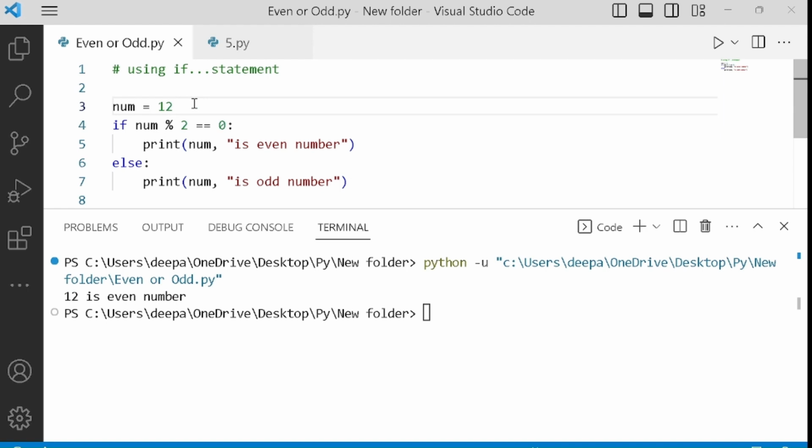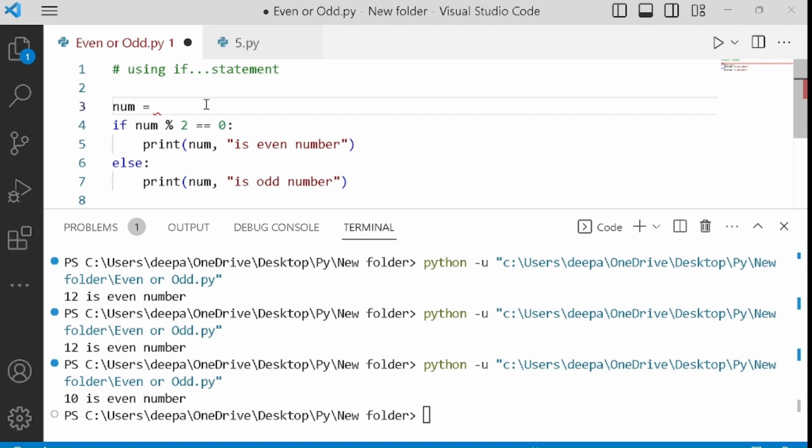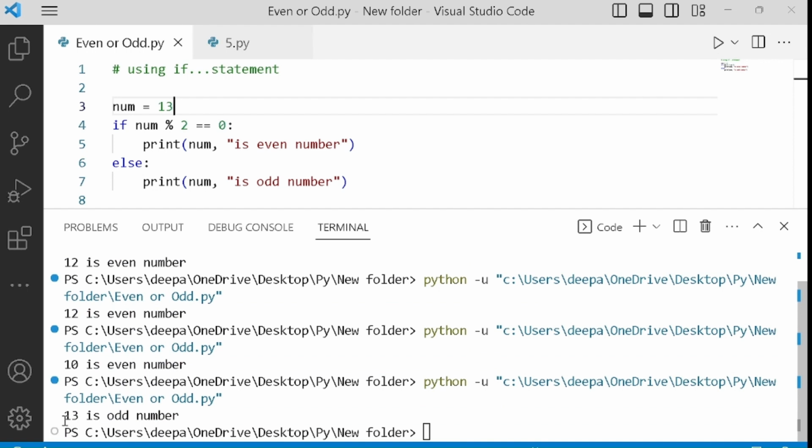Let's try some other examples on this. But what if we want to take this number from the user? Meaning the user wants to give the input. So how can we do that?